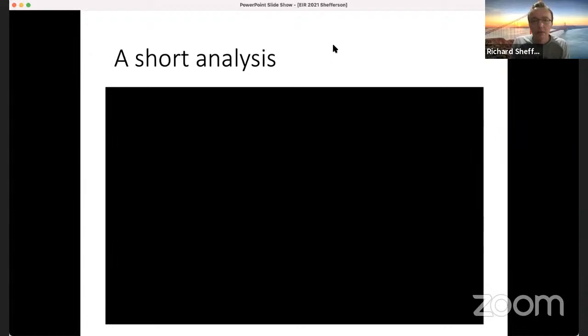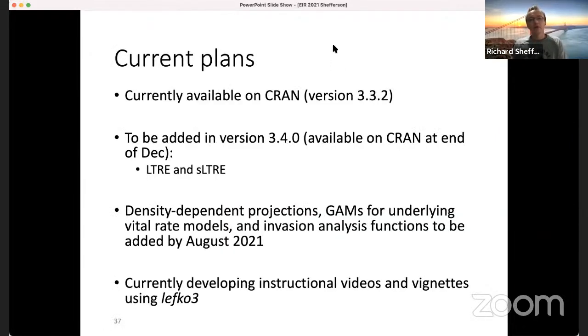The current version that's on CRAN is 3.3.2, and basically everything that you saw there is what can be done. The next step that I'm going to do is to add life table response experiments, deterministic and stochastic. And in the further future, I'm going to be adding density dependent projections, GAMs, and invasion analysis, as well as adding more vignettes and instructional videos, which are currently available.